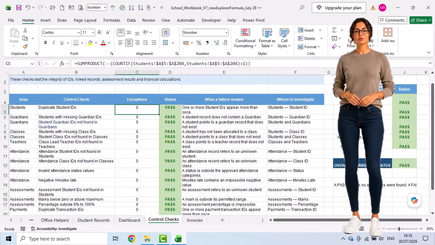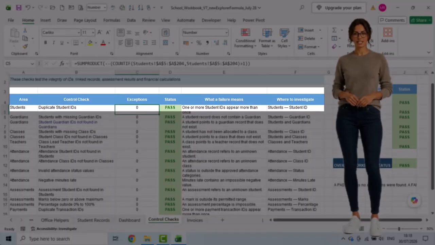Our control checks worksheet follows a very simple design. Each check answers 3 questions. Has a problem been found? How many records are affected? Does someone need to investigate? Managers don't need to understand the formulas. They simply need to know whether the workbook is healthy. The formulas do the technical work behind the scenes.